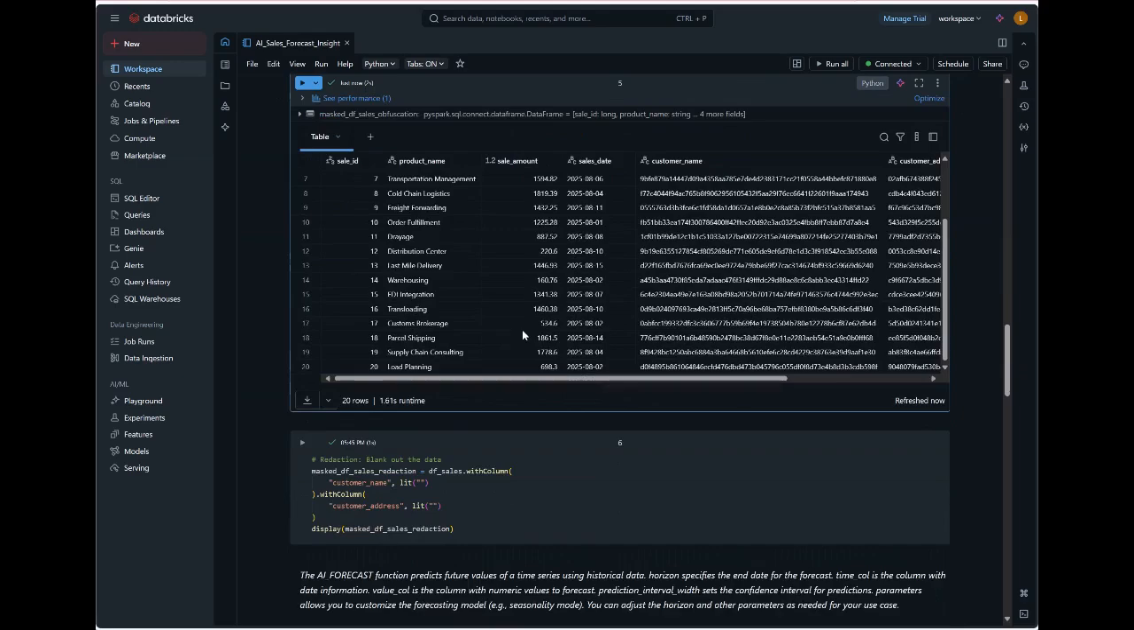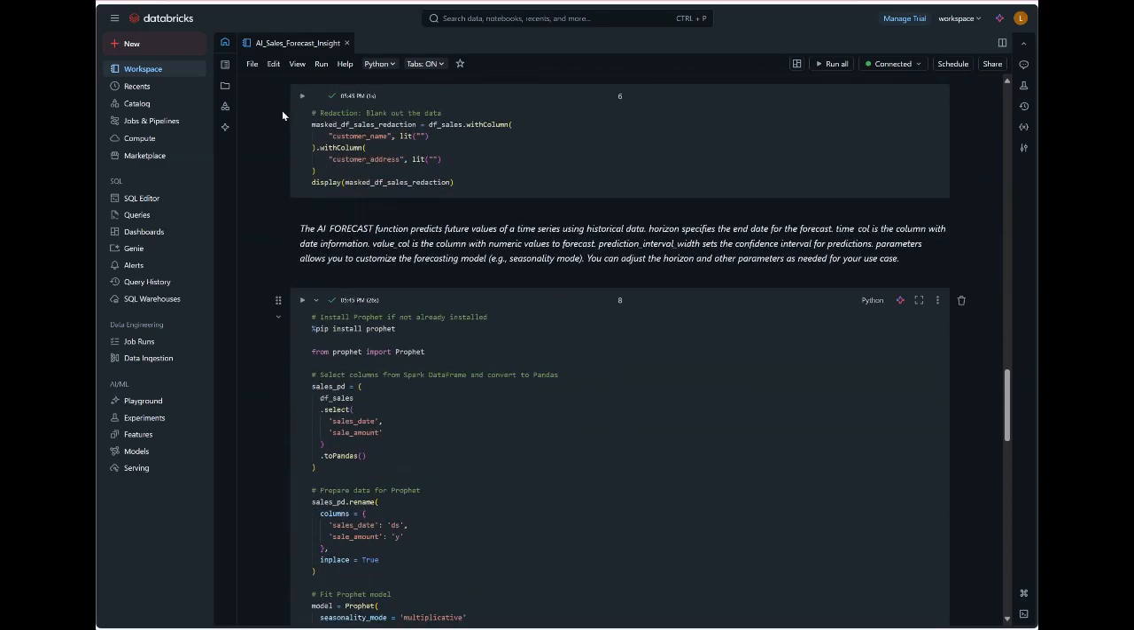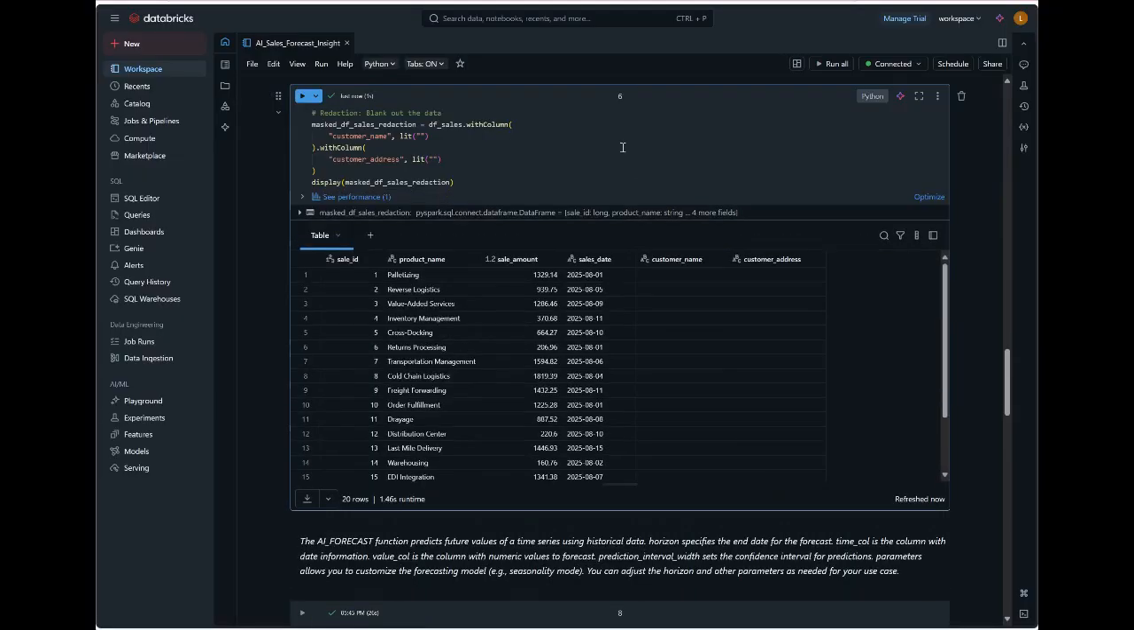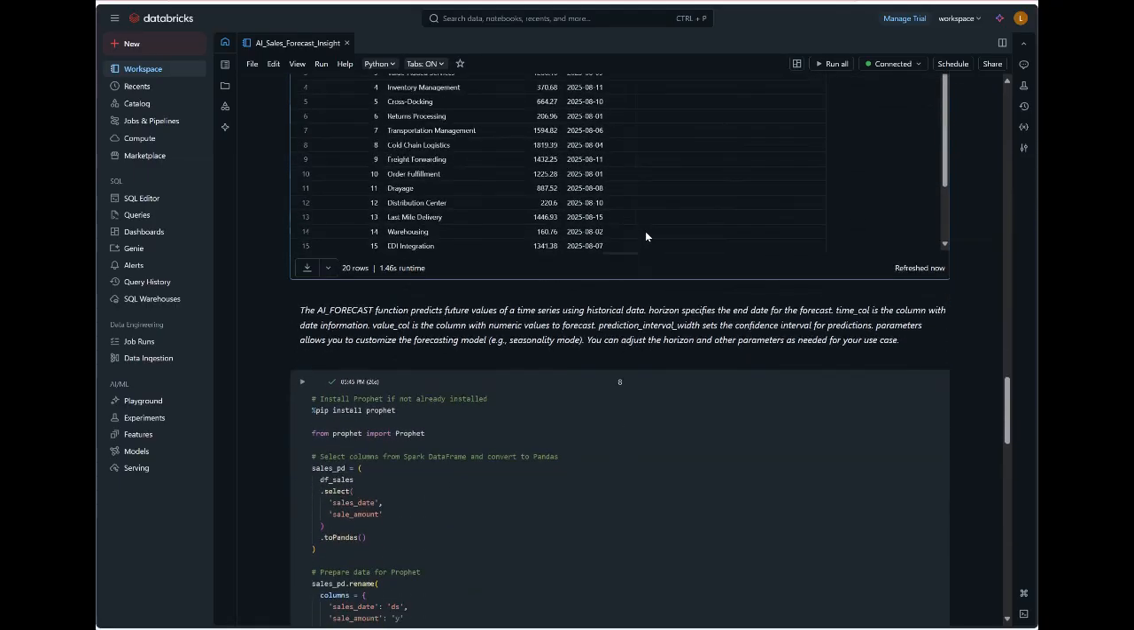And for one last example of data privacy and security, this cell demonstrates redaction, a privacy technique where sensitive customer information is completely removed by replacing the customer name and address fields with empty strings. This ensures maximum privacy and compliance when sharing or analyzing the data. Okay, let's get started with the forecasting.